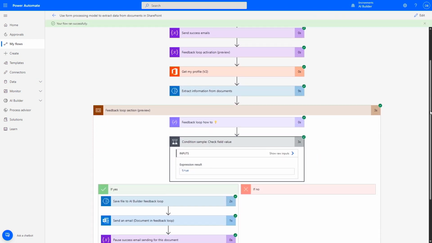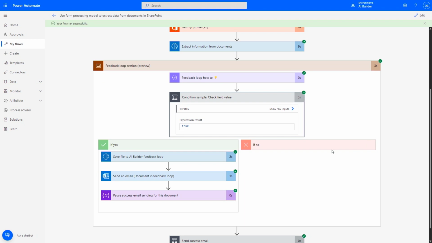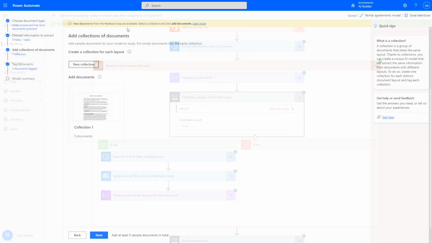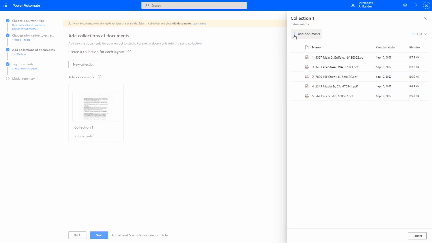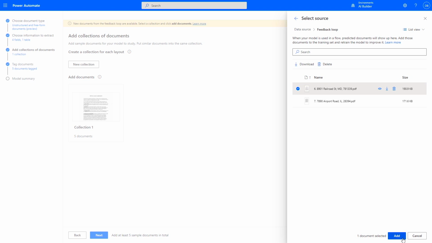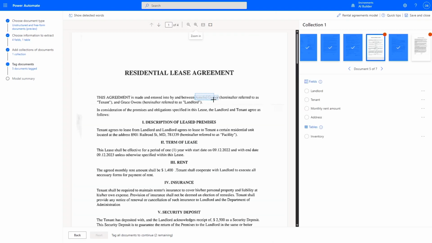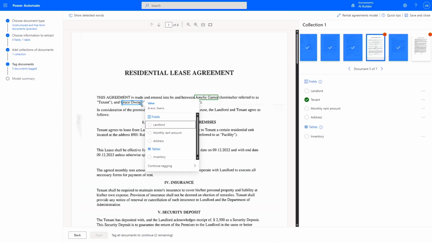When this flow runs, if a document doesn't meet one of the validation rules we've defined, it gets added to the feedback loop queue. Next time I edit the model, I will be able to add those flagged documents into the training set, and I can retrain the model with these documents so the AI model gets improved.